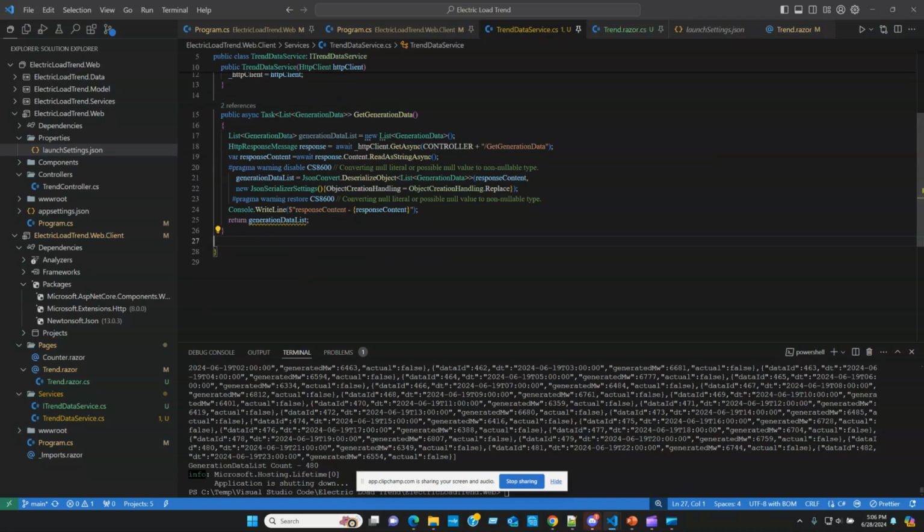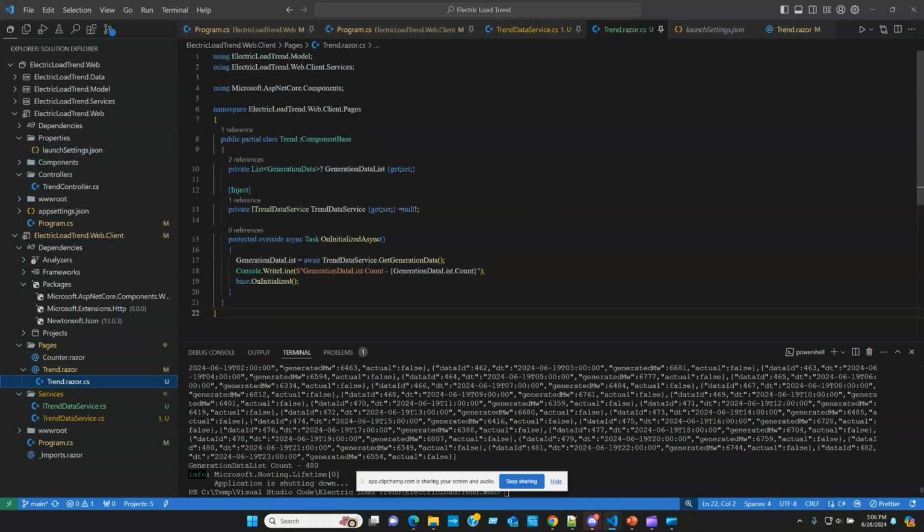And then the next piece is, we did use Newtonsoft.Json to convert the JSON string into an object. And then we used the onInitializedAsync method on the Razor code behind to call the trend data service, get the data, and then display it on the console. We were able to test it out. We were able to pull the data all the way to the Razor page. In the next video, we will focus on the chart.